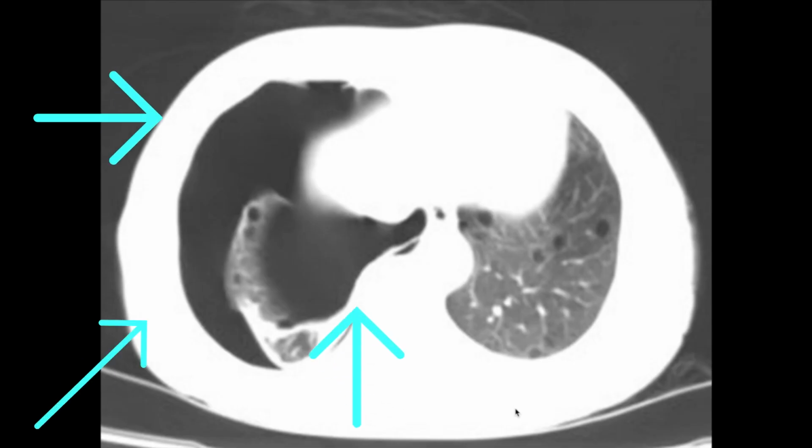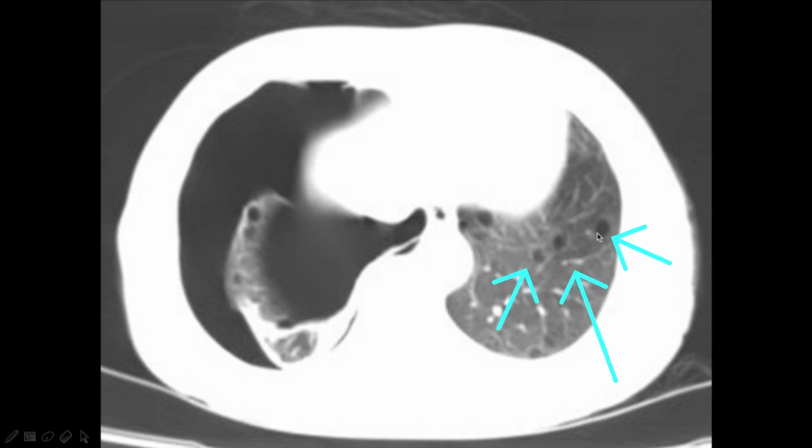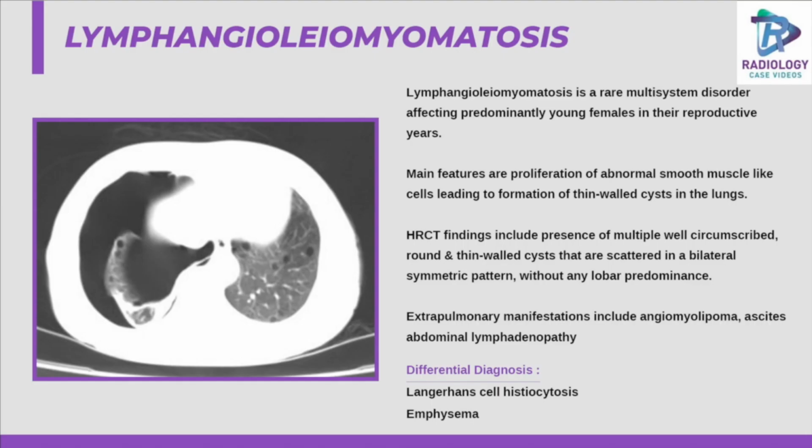This is the next case, where we can see a large pneumothorax and thin cystic lesions scattered in the bilateral lungs. And the diagnosis is lymphangioleiomyomatosis. This condition frequently affects females of reproductive age group. The main features are proliferation of abnormal smooth muscle-like cells, leading to the formation of thin-walled cysts in the lungs.